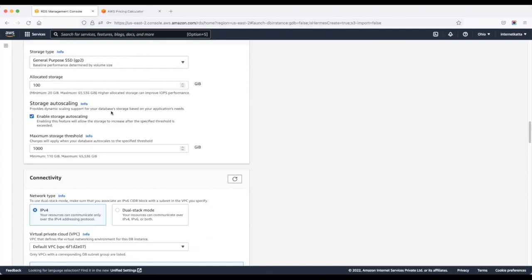This option is very critical one. If you enable the storage for auto scaling part, it will add a cost. If you're running on the dev test environment, I'll suggest you not tick that checkbox.